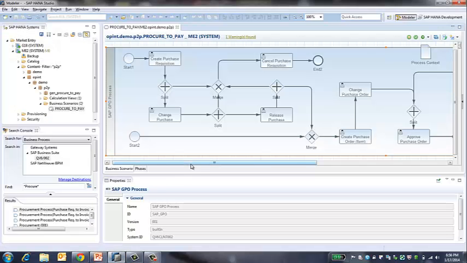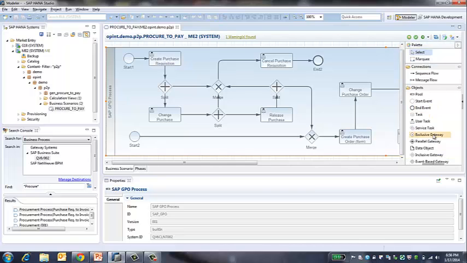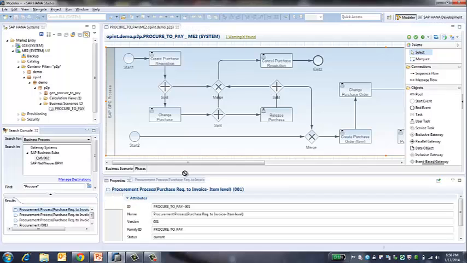This is SAP HANA Studio that is used to model business scenarios. The first step to model a business scenario is to define the process. A process can be defined in two ways. You can either model the process in the same business scenario editor using the palette objects, or you can use Search Console to find the business process in SAP or non-SAP system and just drag and drop these processes onto your business scenario editor.